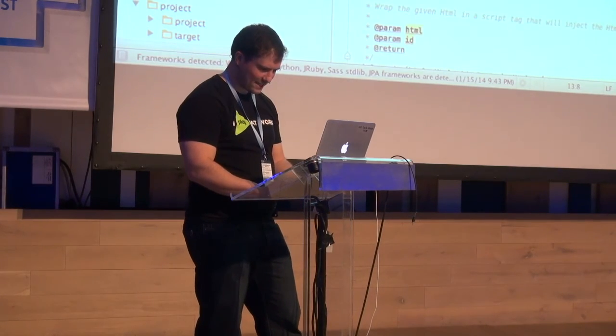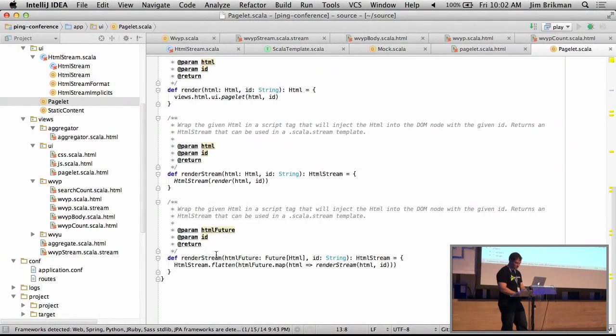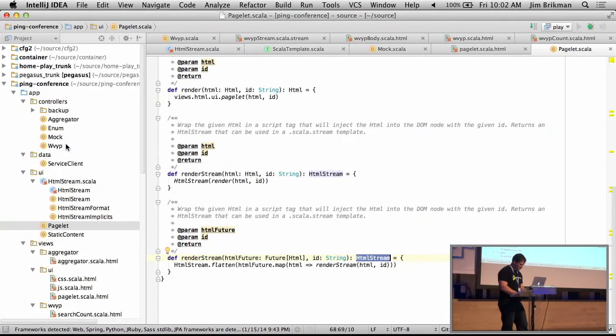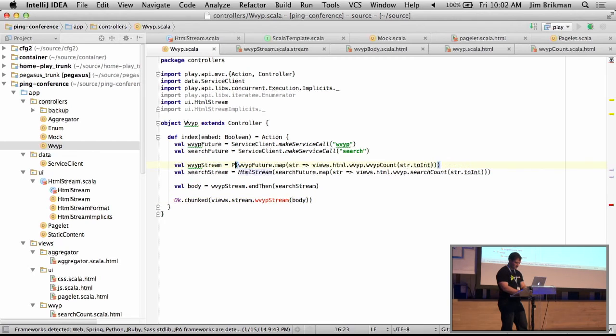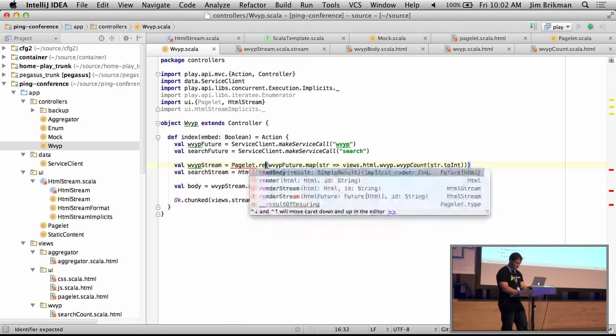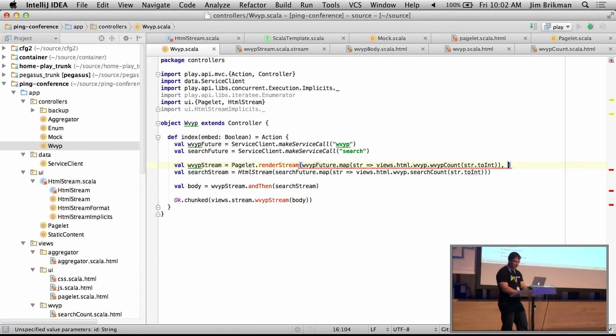And we have a helper in this pagelet class called render stream, where you give it something that has HTML, you give it a DOM ID, and it wraps your code in these script tags and gives you back an HTML stream. So if we use this helper here, pagelet dot, hello, there we go, render stream. We need to give it a DOM ID. We'll call this who viewed my profile stream. Actually, count is probably a better name. And replace this guy. This is search count.